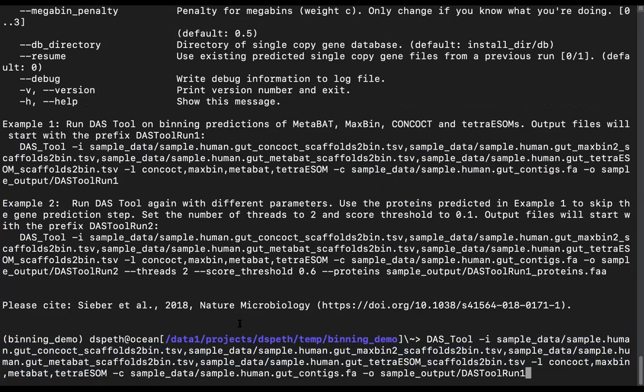There are two things that are required if you're doing it exactly this way in this Conda environment. One is the default search. I think I mentioned that DAS Tool uses single copy genes to score each bin. Now, the default search engine for finding that is usearch. Usearch is proprietary software, and it cannot be downloaded through Conda.